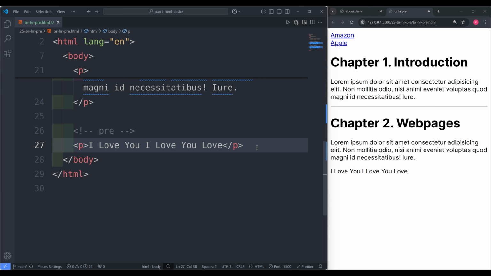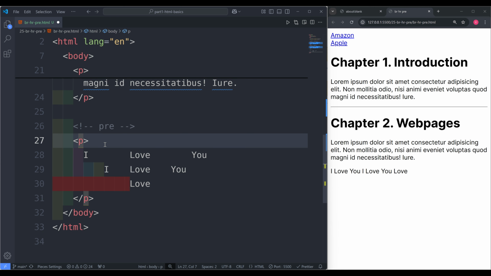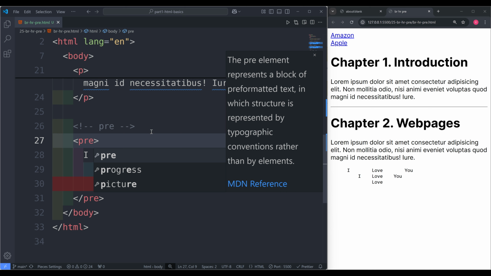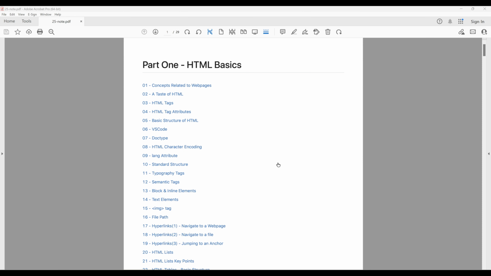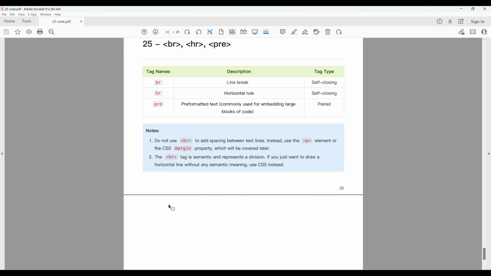In this case, we can use the pre-formatted tag. Wrap your text along with its formatting in the pre tag, and it will be displayed with its original format. This tag can be quite useful in our future development. Alright, so in this lesson, we've covered 3 common tags: BR, HR, and then pre. They're all quite simple and don't have any particularly important attributes. Their styles can always be adjusted later through CSS.